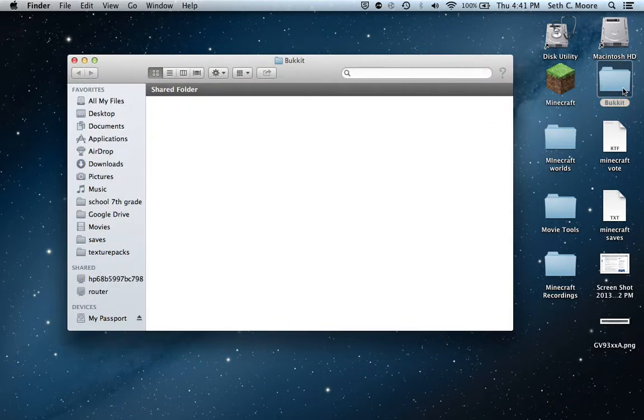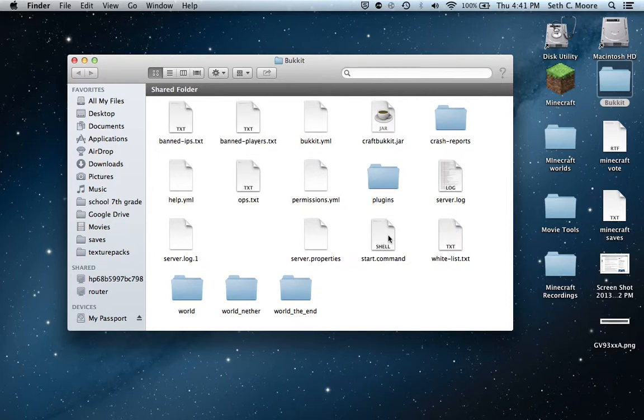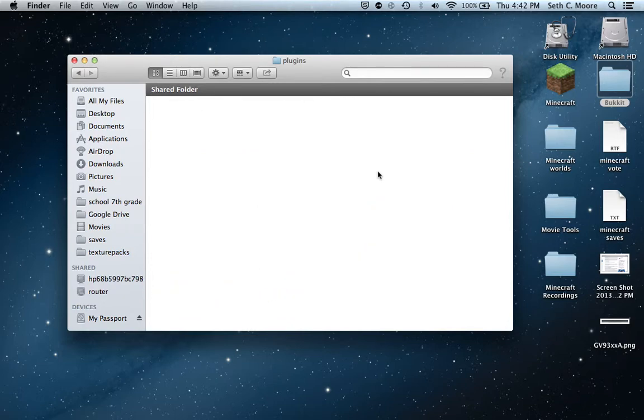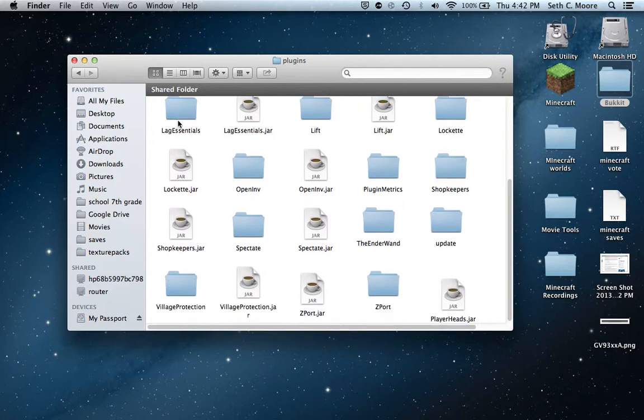Let me open this up. You have to use start.command to open your server. You have the world, the nether, all these different kinds. Here's a big one, plugins. I'll show you ones I've used sometimes.